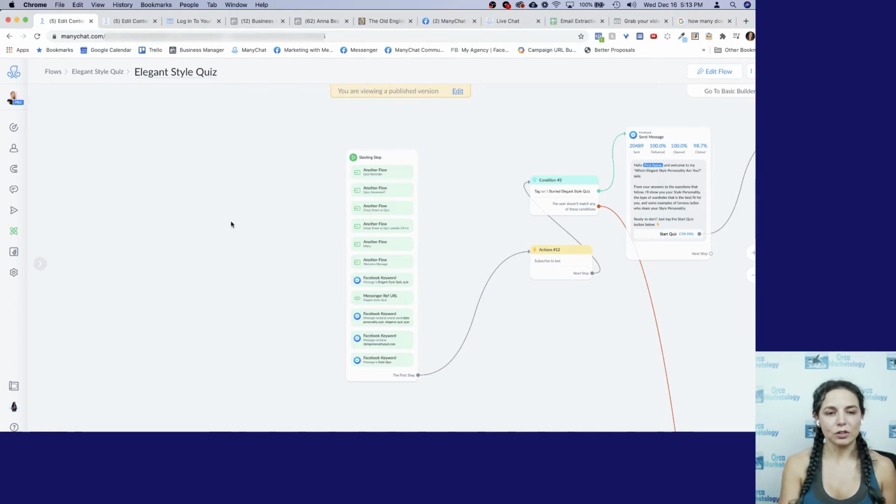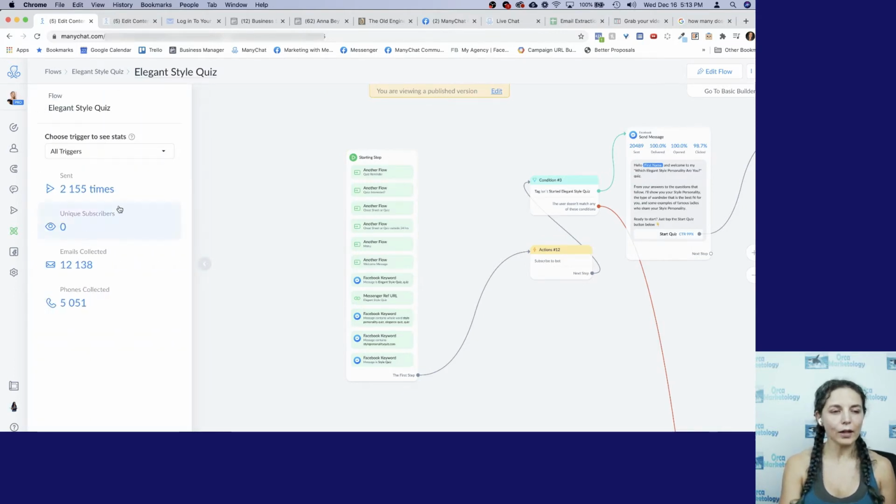So what you'll do is when you get to this flow, you want to hit this little pull out screen, and you can see here, choose trigger to see stats. This though is not correct in terms of the total amount. You can see so many more have been sent, but it's probably, this has been sent since I last modified the flow is my assumption. But let me show you how amazing this little feature is.